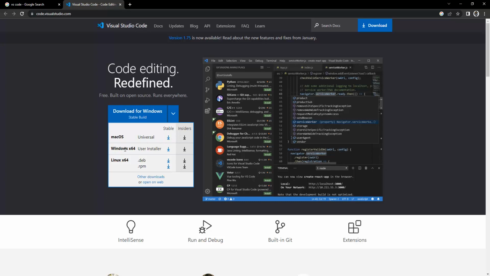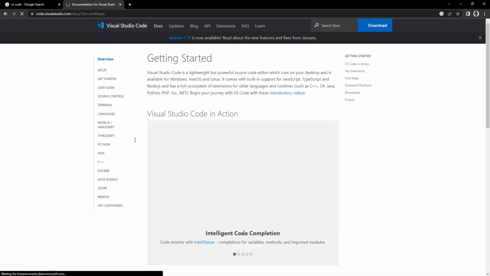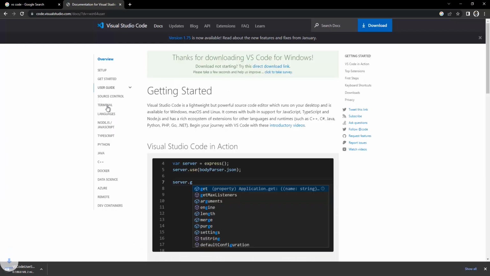If you are a Windows user, you can use the Windows x64. If you have 32-bit Windows, then you can go with the 32-bit option. So here I have Windows 64-bit. I'm going to download the stable version. If you click here, this is going to start downloading the software for you. This will take about 1.5 minutes.